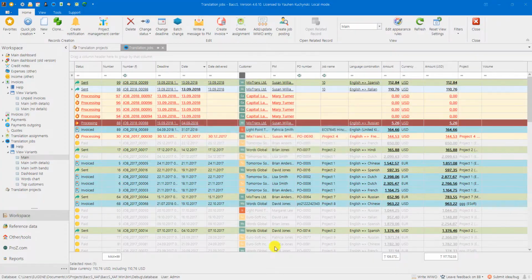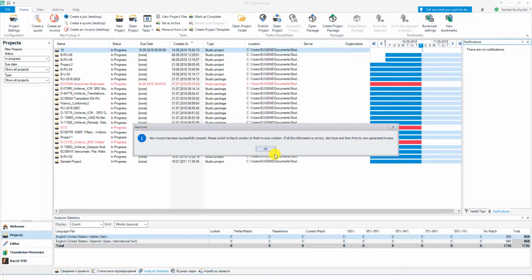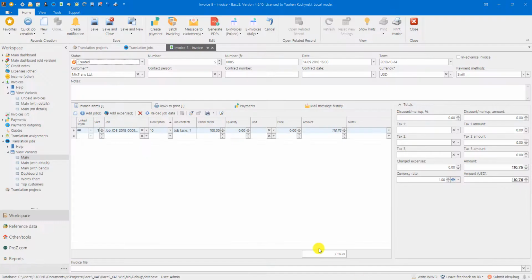Go back to Studio again, and if some project already has jobs which are linked with this project in BaccS, you can select it in Studio and click Create an Invoice. A new invoice will be created, and each job which is linked with this project will be added to the invoice.